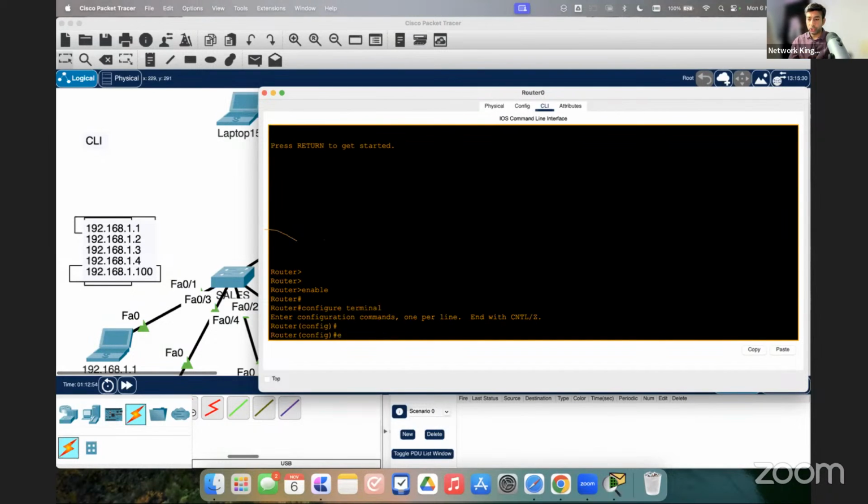There is a short form. If I go back, you can say enable, and some people type conf t also. This is a short form. Configure terminal short form is conf t. You can see that I'm in the configuration mode.